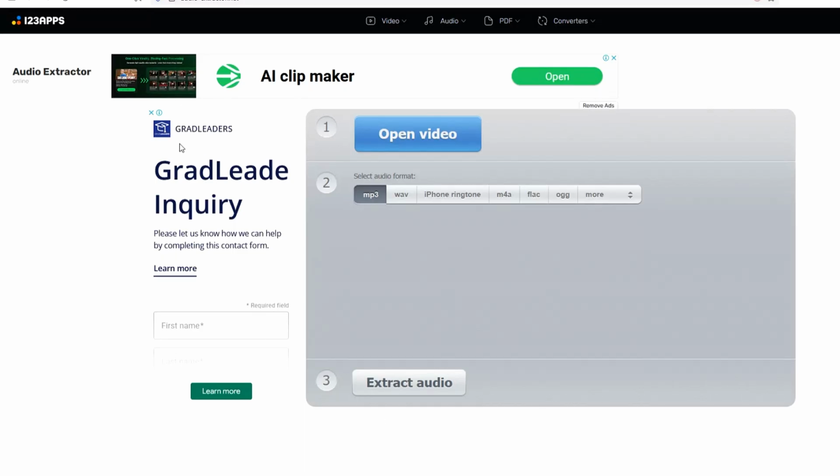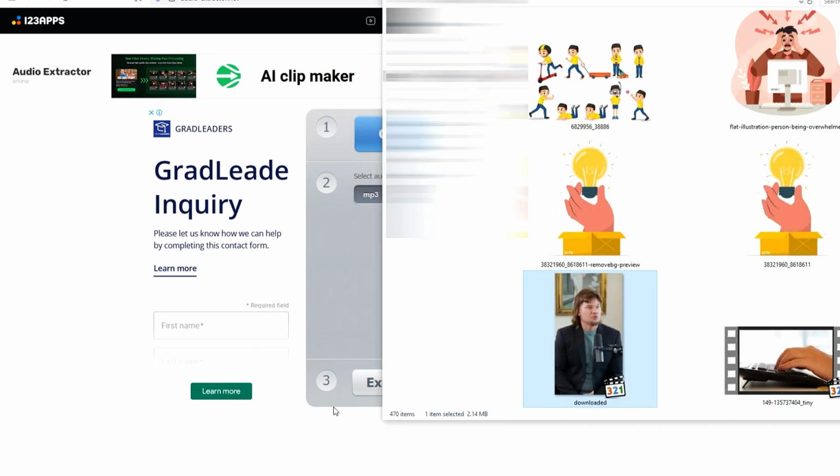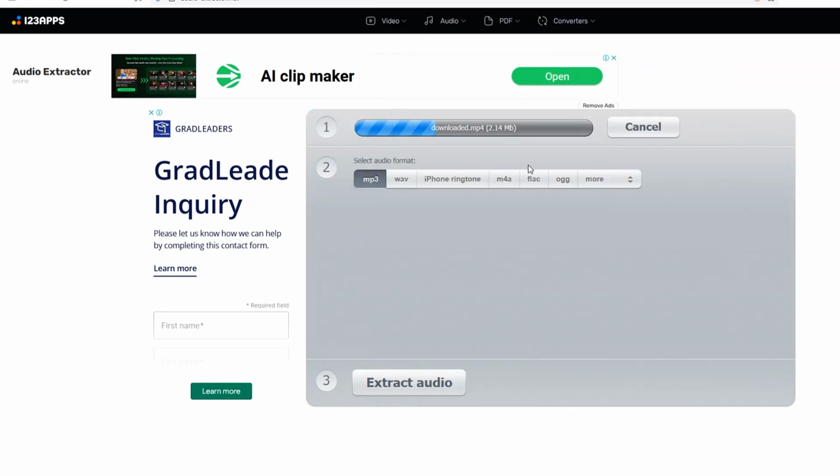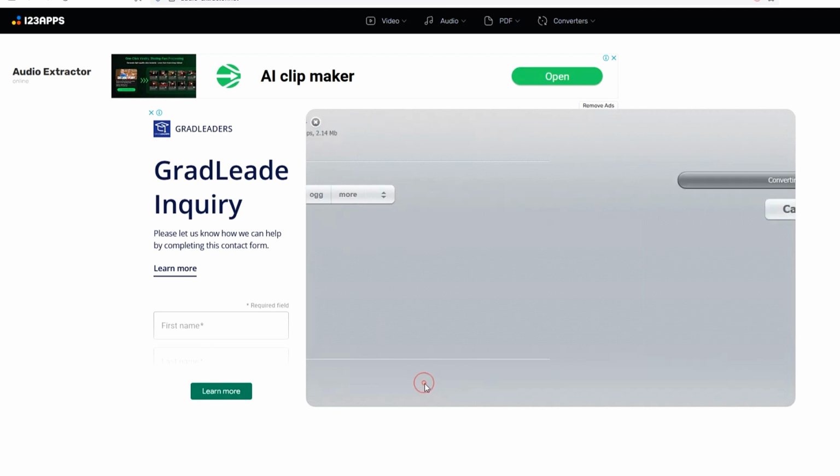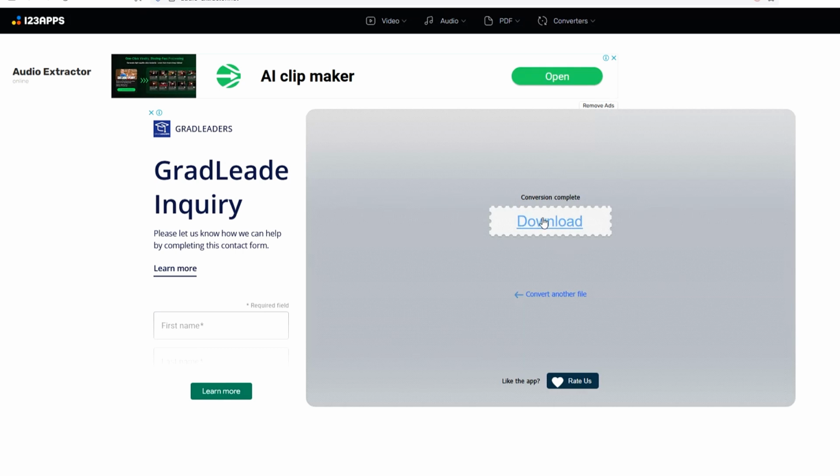So now in the next step, I'll go to a website where you can separate audio from a video and convert it into MP3 format. So I'll put the link in the description box of this website. So I'll simply upload the video here and download my audio. So our audio is ready and the images are ready too.